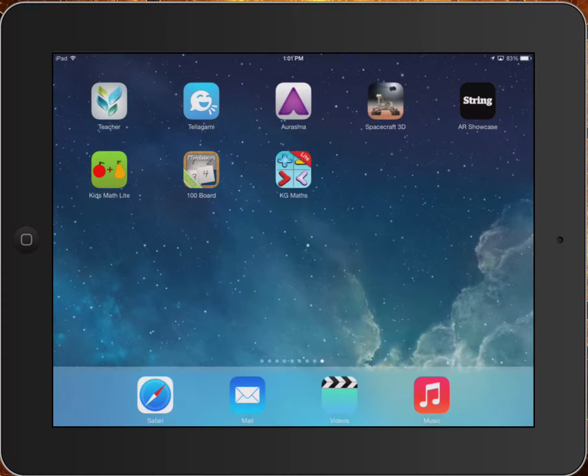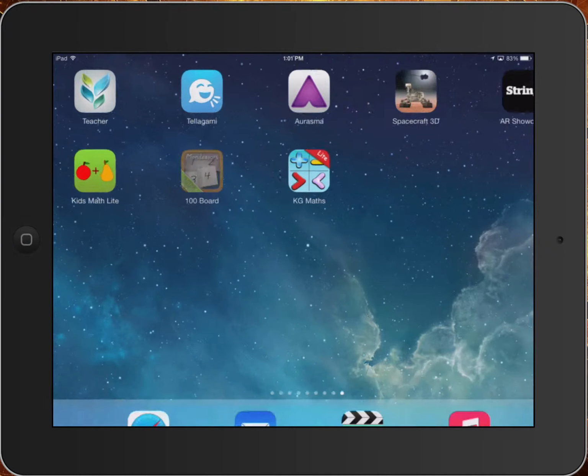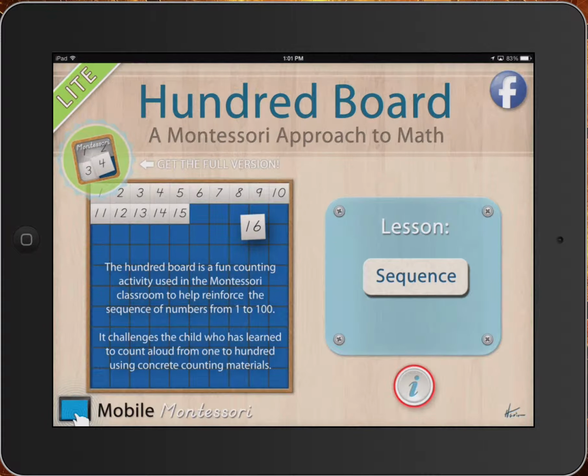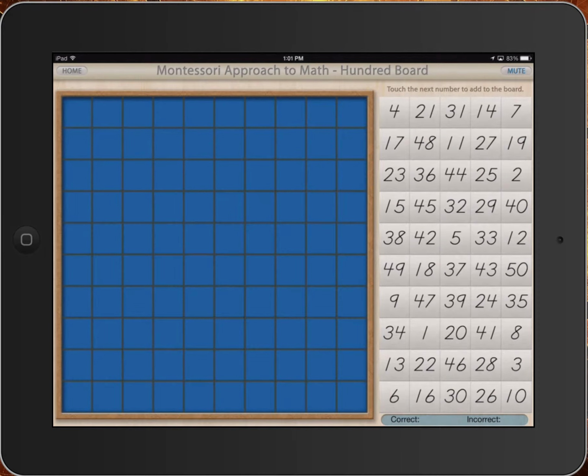All right, here's 30 seconds on the Montessori 100 board. This is the light version. And what this is going to do is just give you a number board in which to work with. And so you'll see my numbers are listed on the right-hand side. And so I'll need to start with one. One. It's going to add it to the board.